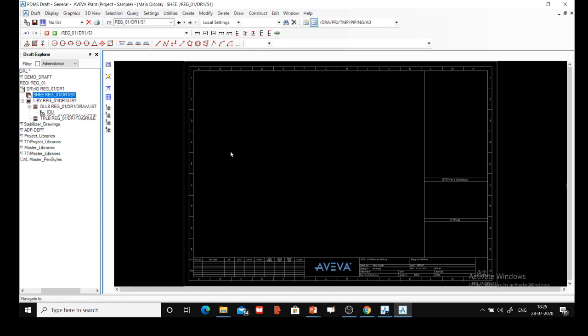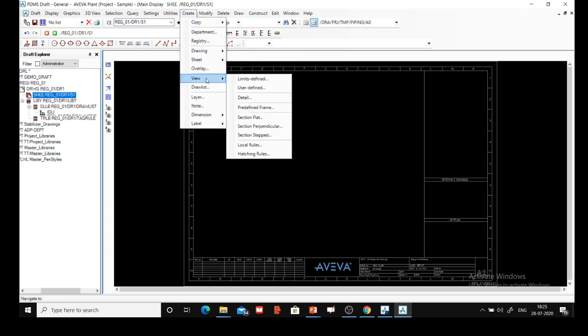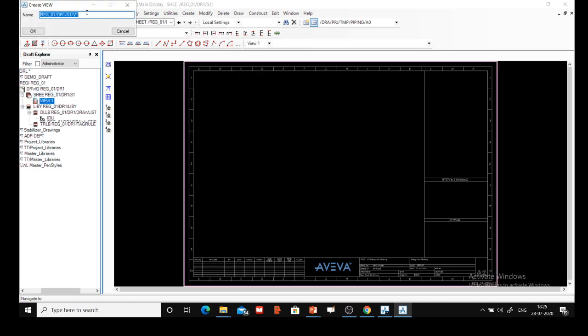For that you first need to select a sheet, right click, open a sheet. Now it is already opened, and then you can go to create view and you can start with user defined view. A name will appear. You can rename that view as, let us say, equipment underscore 01 in this case.